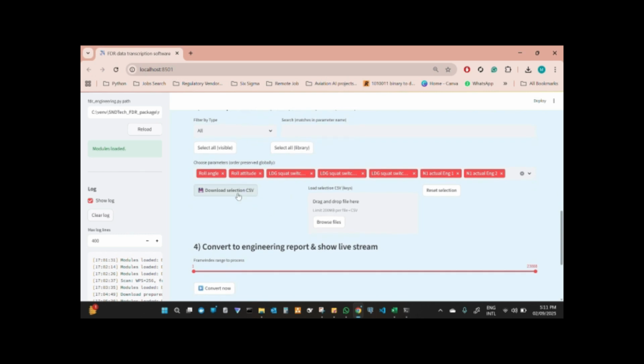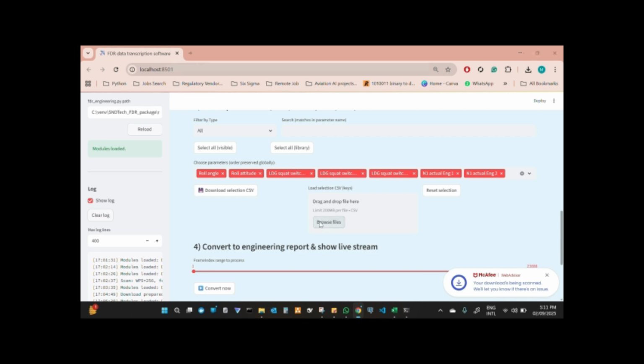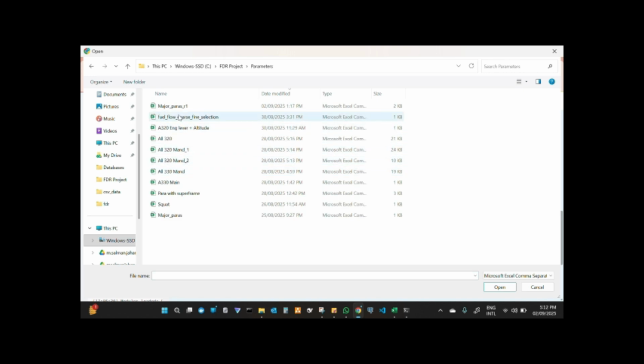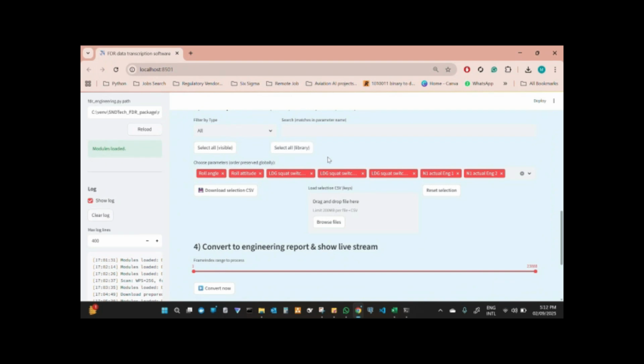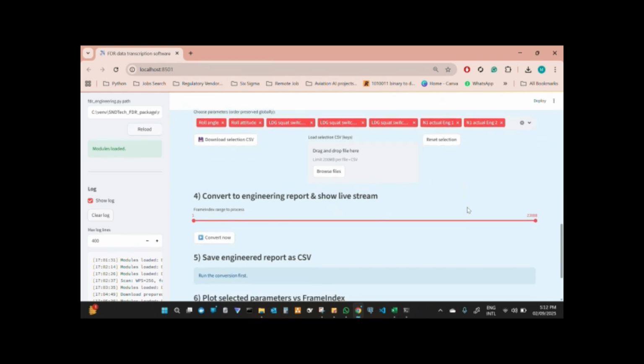You can download this selection and save it in a location so that you can use it afterwards in future. Or you can browse. If you have already downloaded, you can browse it and see the different parameter selections I have already done. So if I have chosen mandatory, I can choose and then it will be available here. But I have already taken a few of them. So either you want to take the full frames of data which you have taken, and then convert.